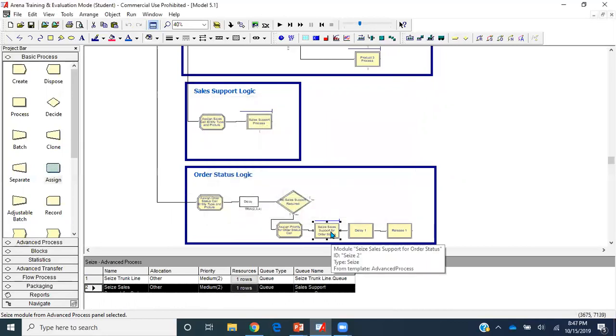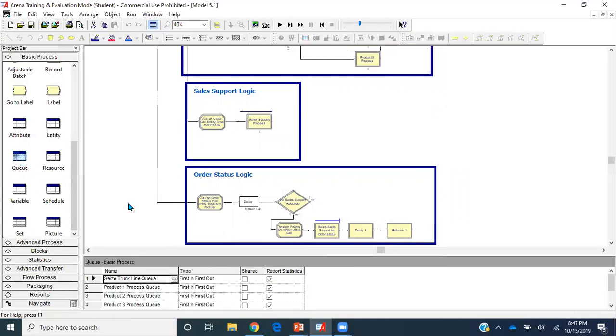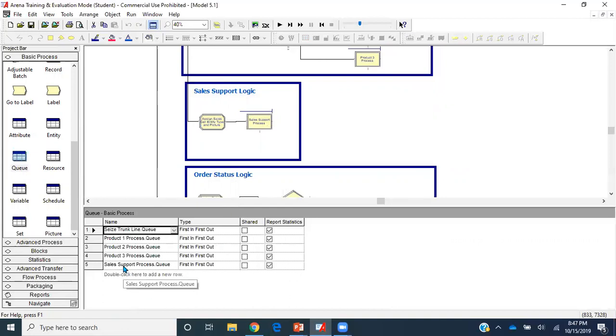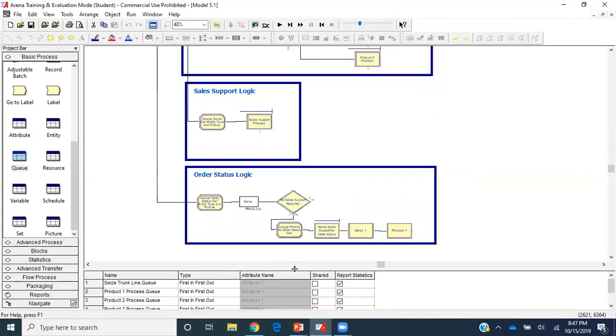So we did that. Before we forget, we'll go to basic process panel and then we'll go to queue data module and make sure we change the type of the SelfSupport queue to lowest attribute value, and then name which attribute this sorting will be done on, based on my priority in sales queue attribute. And this is a shared queue, right? This is a shared queue between two processes. That's why we ticked shared.